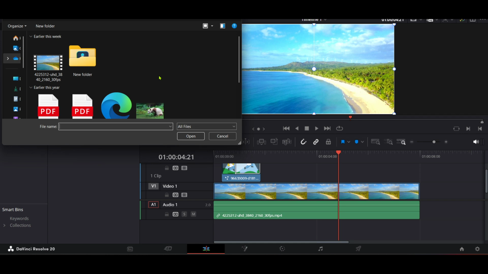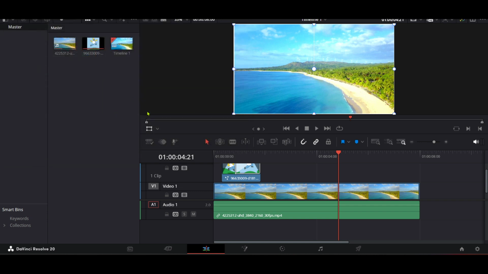Having your file in the media pool means it's ready to be manipulated just like any other footage, giving you the freedom to cut, trim, add effects, or whatever your creative vision entails. There you have it, a straightforward way to import MOV files into Davinci Resolve. With these steps, you'll be equipped to bring in any MOV footage and incorporate it into your projects seamlessly.